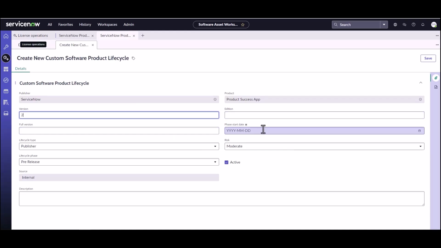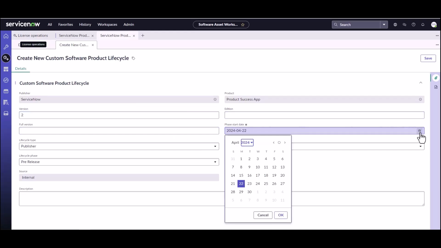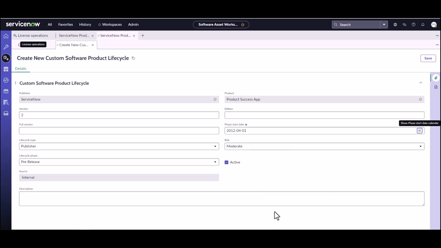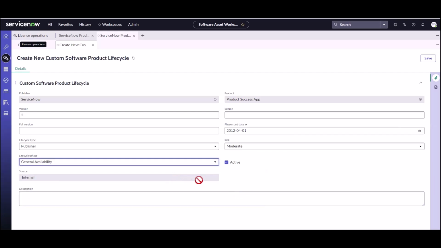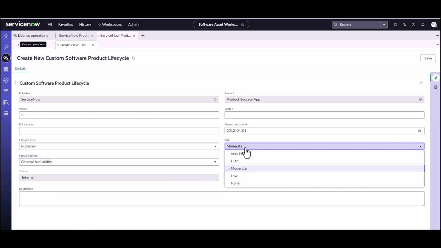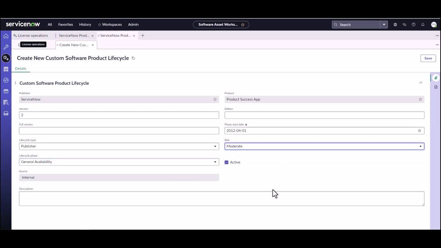And we're going to say this one became generally available. The last one was 2010, so let's say we did it 2 years later. So we'll go 2012, April 1st again. And we're going to say this was generally available, and the risk is just moderate because there's no security issues with this particular release. Again, a comment.